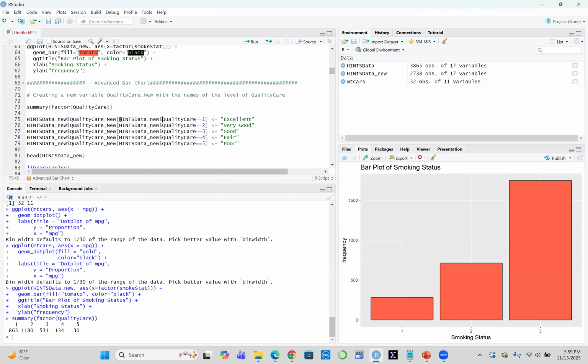So what we are saying is that, okay, you bring the square bracket and you say, if you go into the Heinz data, select the quality of care, and with double equal sign, which means strictly equal, for quality of care equal 1, assign it to excellent. Then in the same way, creating a new variable, which is the same variable, Heinz quality of care new, go into the Heinz data, and for the quality of care equal 2, assign it what?